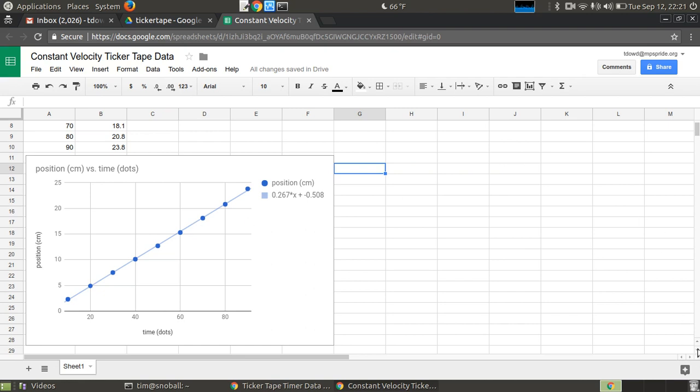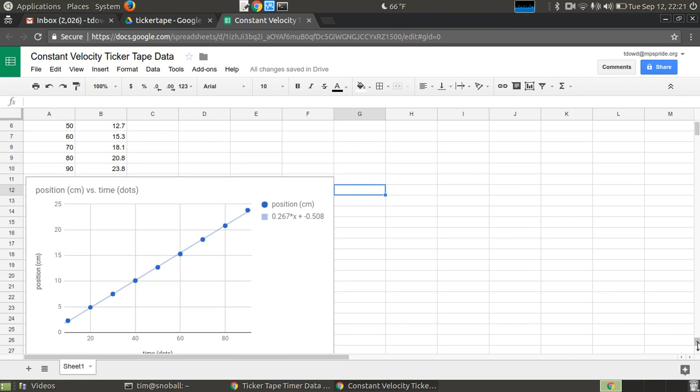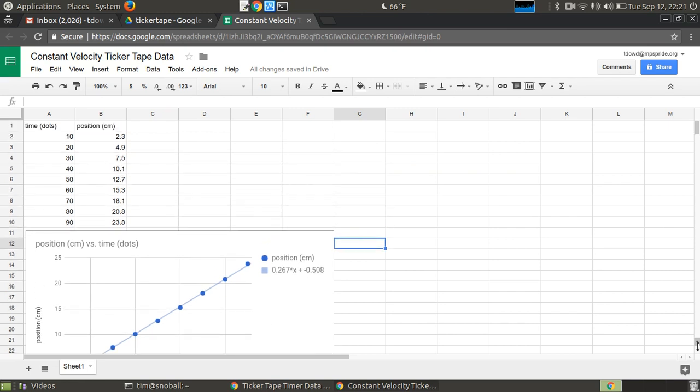I hope you can predict, but we're going to do it, and we'll see if it matches whatever predictions you may have. In order to make a velocity versus time graph, we need to have the velocity. And we're going to get that by adding a new column. So it'll be velocity. Instead of meters per second or miles per hour, it'll be our distance over time units. So our distance was centimeters and our time was dots.